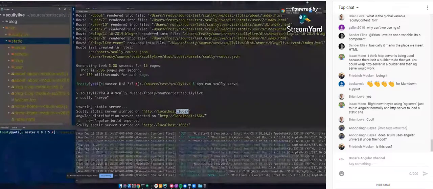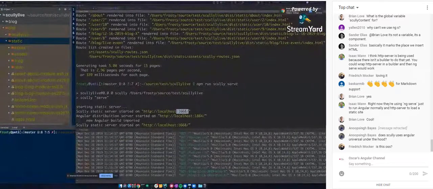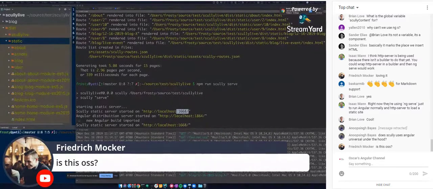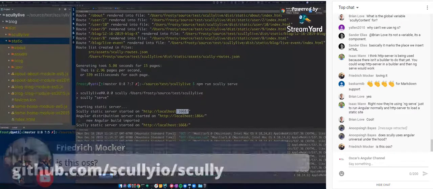And we have a couple of other questions that are interesting. Okay, the first one, is this OSS? Is this open source? Yeah, this is totally open source. So if you've got pull requests or suggestions, this is all being run above the table at our GitHub account.